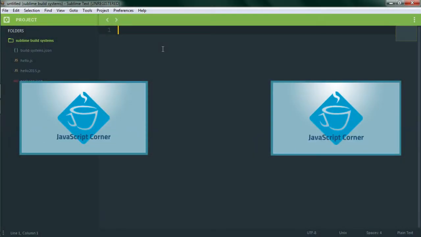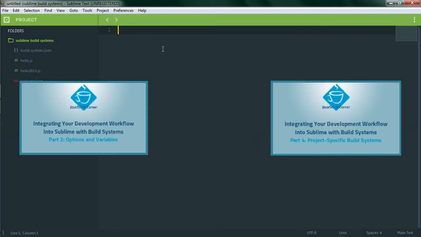Welcome to part 3 of integrating your development workflow into Sublime with build systems. In the last episode, we saw how to use other build system options and variables to create more powerful and dynamic build systems. This time around, we'll be using something called variants in order to group multiple build systems into a single file. Grouping build systems into a single file like this allows us to switch between different related build systems with a simple keyboard shortcut, and prevents our list of build systems from getting unruly.